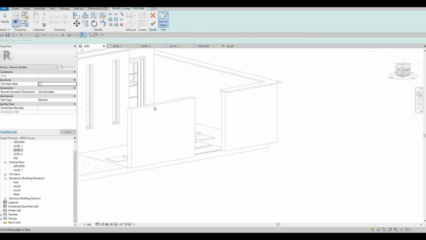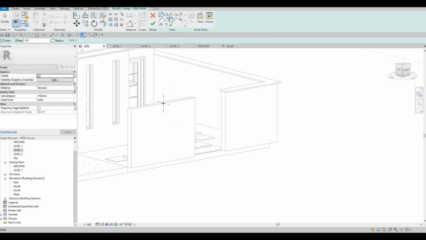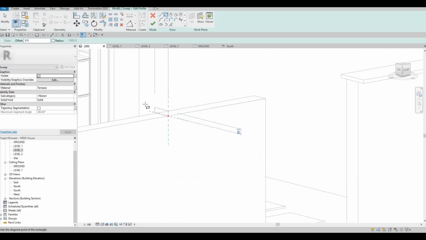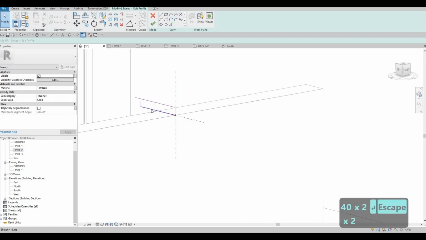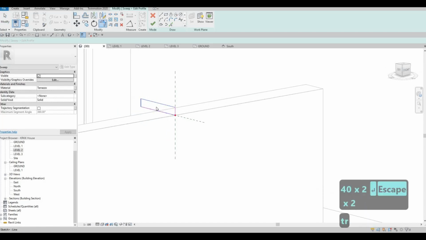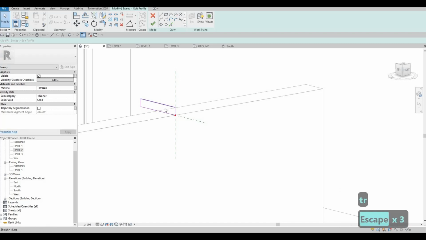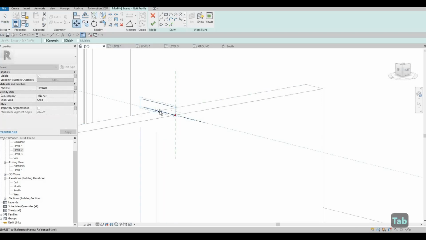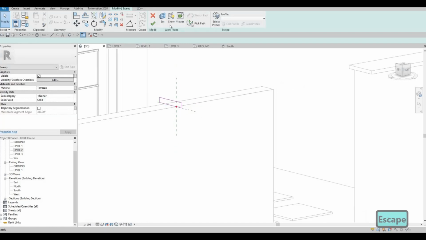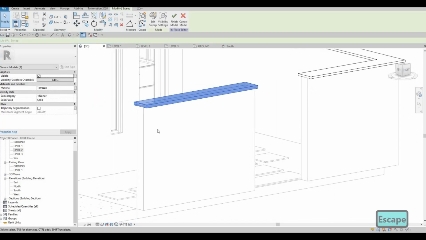Same thing. Click finish, edit type. Same thing. We can always change it, because this is an extrusion and extrusions are easy to change. Select that, move it, click finish and finish.